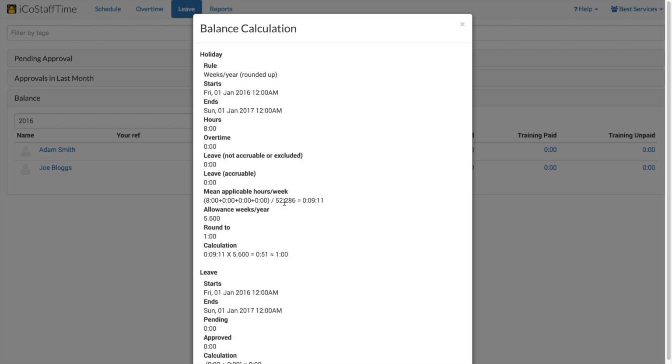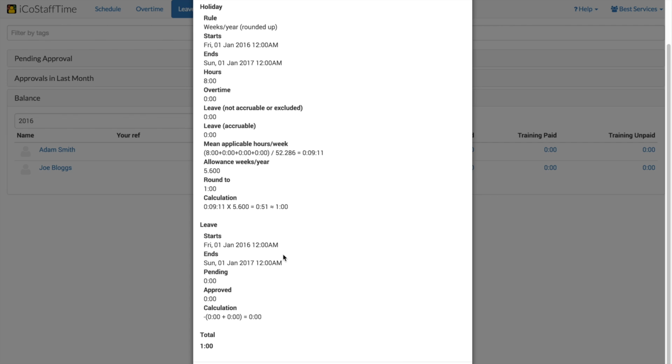We've got just over 52 weeks in the year, which leaves us with 9 minutes and 11 seconds per week. We use our multiplier of 5.6, and then we're using our rounding configuration. So we get 51 minutes, which then gets rounded up to 1 hour. Deducting the leave that he's already taken for 2016, we've got 0 hours pending, 0 hours that have already been approved. Therefore, the total balance is 1 hour.